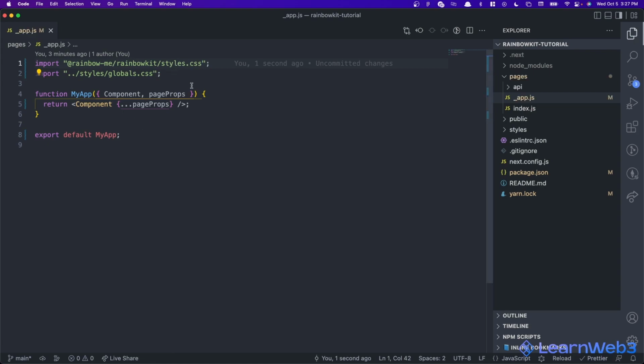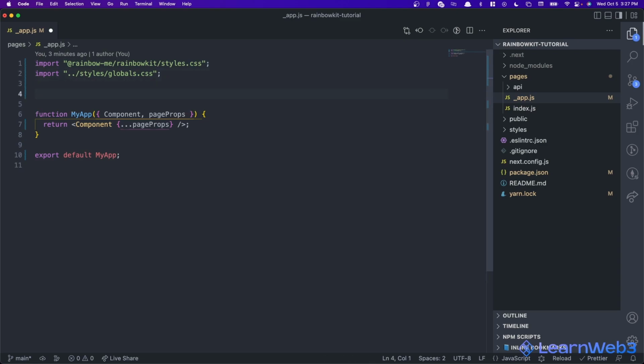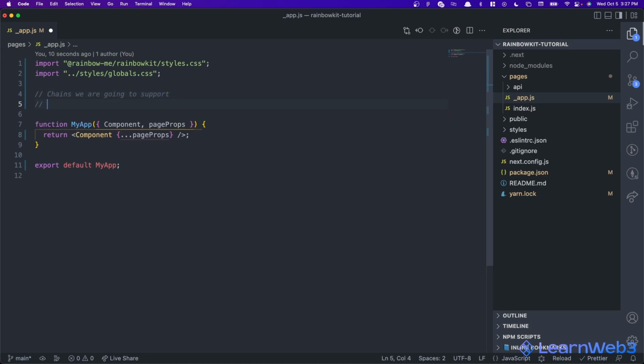Then we need to configure a few different things. We need to configure the different chains we are going to support. We need to configure the connectors, which is just Wagmi terminology for how you connect to these chains, what wallets are usable, and so on.